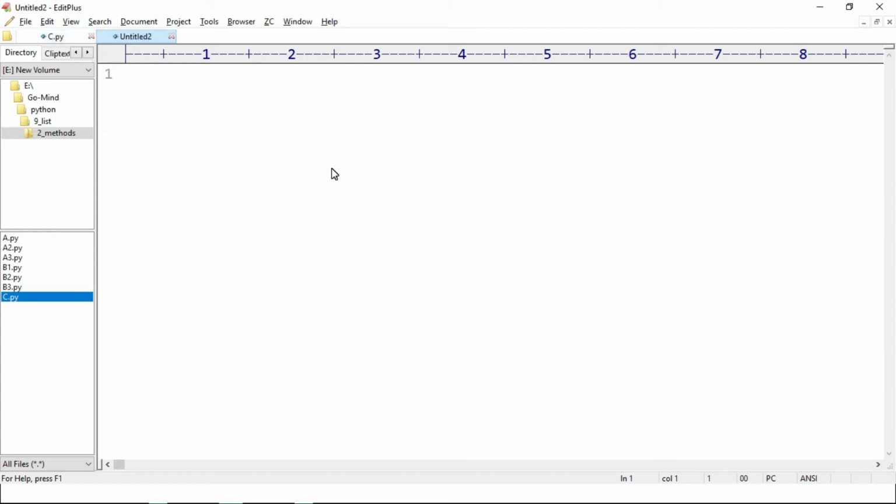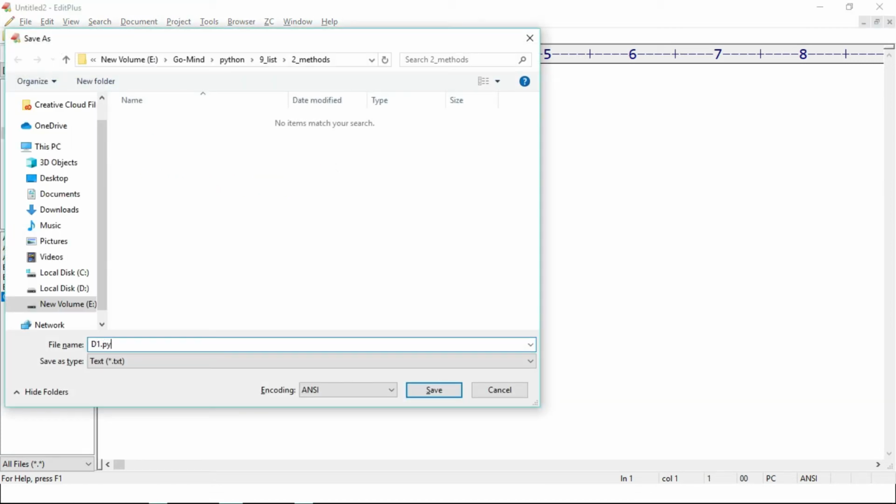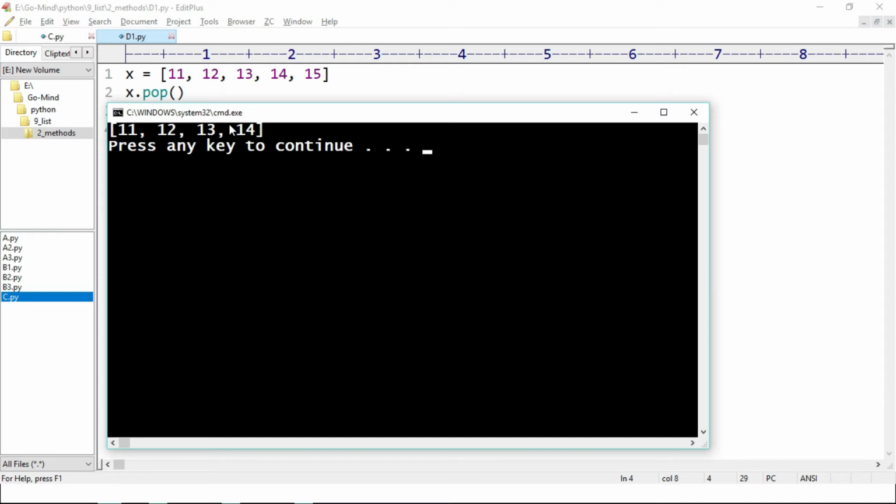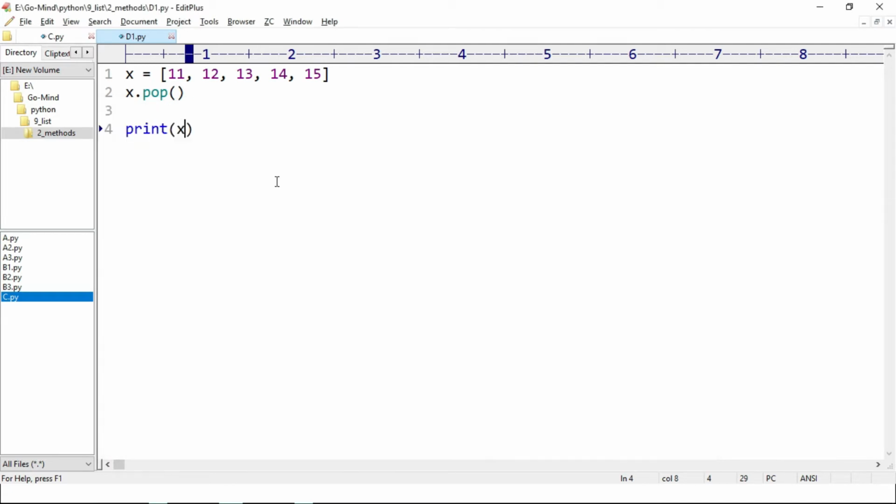Making a new example, d1.py. Let the list be x is equal to 11, 12, 13, 14, 15. x.pop and print x. So pop without argument will remove 15 here. So we'll get 11, 12, 13, 14 in the list. Let's see, running d1.py. See, here we are getting 11, 12, 13 and 14. 15 is removed.